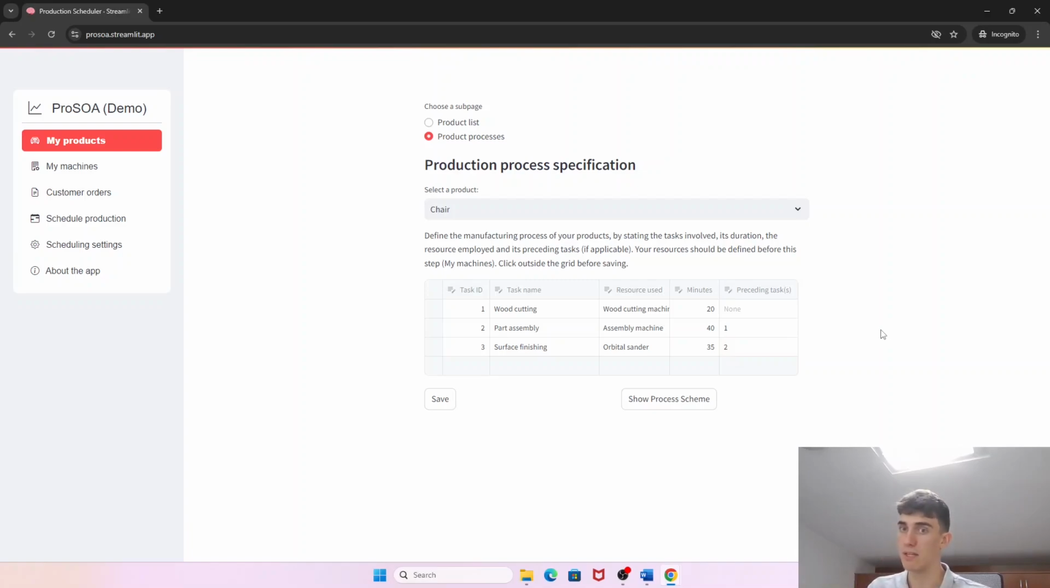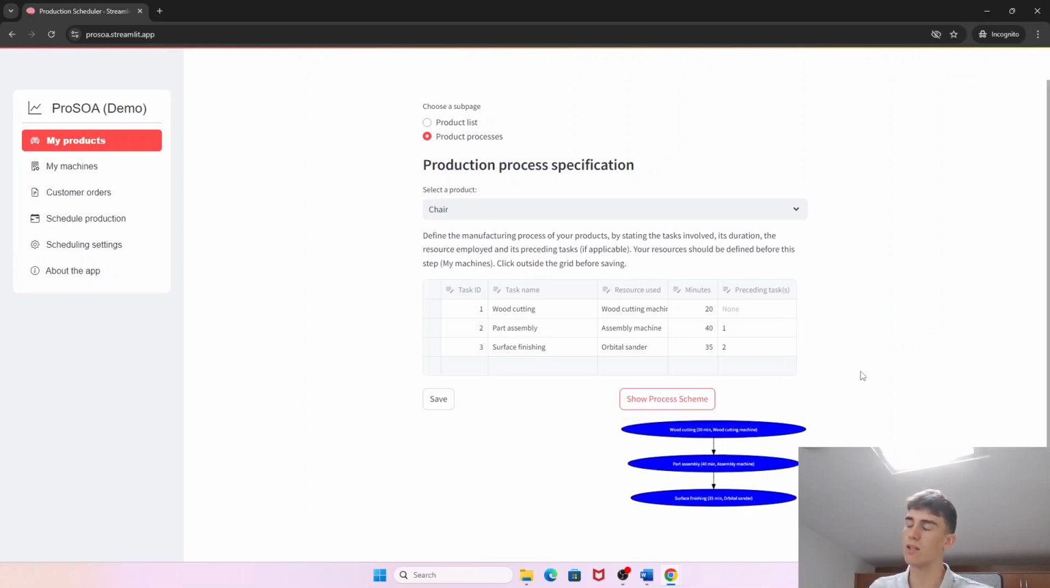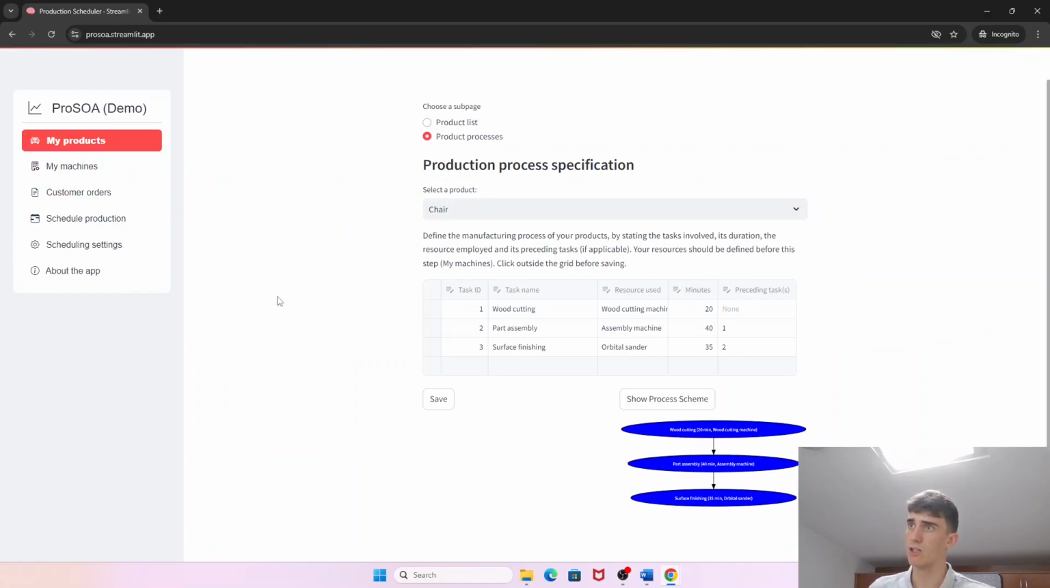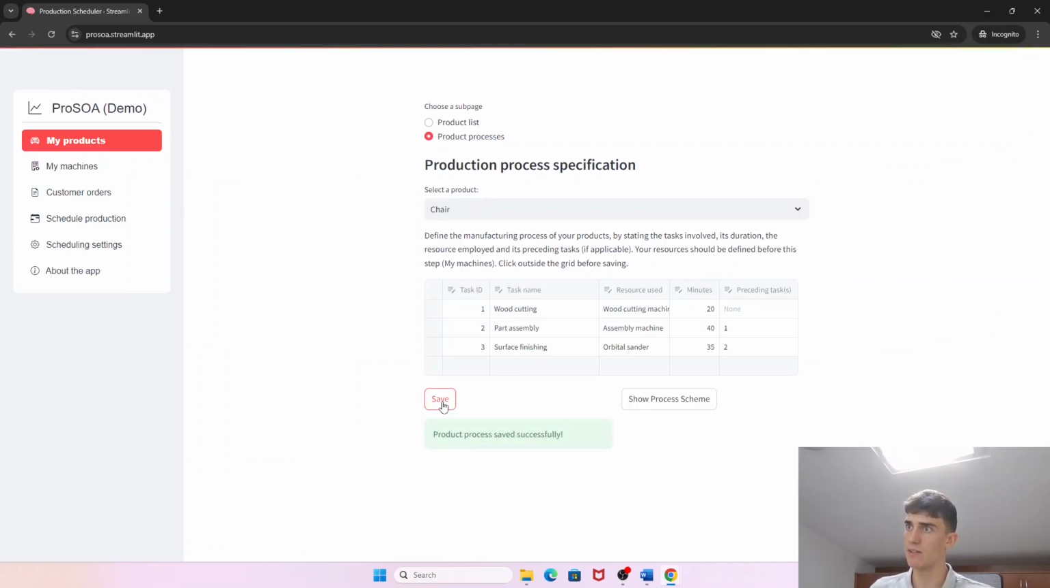So I know this might be a little bit complex, so here you have this button, which is show process scheme, and this will help guide you and see if you're actually doing what you want to do in order to define these precedences. So now here we see we have our process defined as we wanted. So now we can just click on the save button and our product process has been saved successfully.